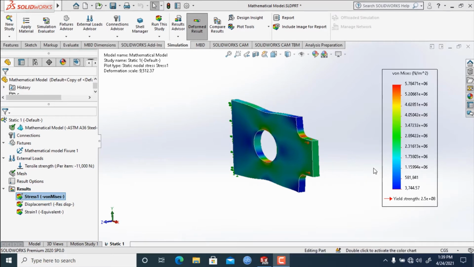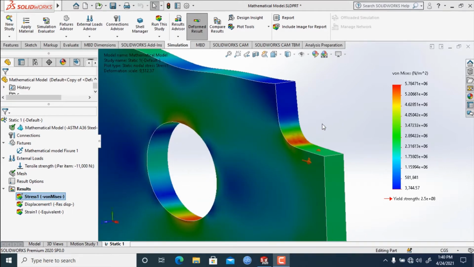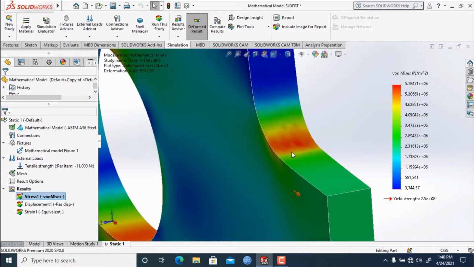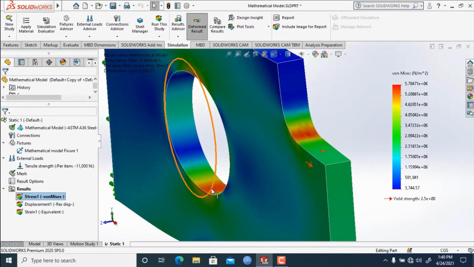If we check this legend right here, we can see below it is showing us the yield strength of this mathematical model, and from the bottom to the left it is increasing the stress applied on this model, and the red zone is indicating the maximum amount of stress applied on this model. If we zoom into this model right here, as you can see, this is the region where the maximum amount of stress has been applied.